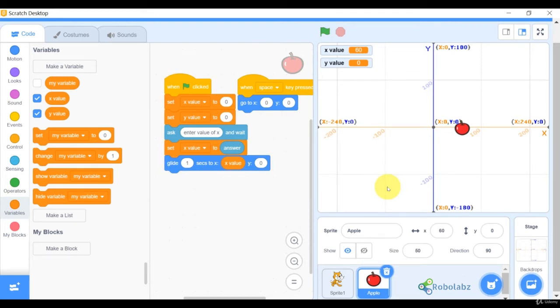Now let's pause the video here for some time and try to make the same program for the y value. So you have to take the input from the user for entering the y value and then move the apple to the y position. Okay, and then resume the video. So I hope you have been able to complete the exercise. So let's build the second part of this complete exercise.